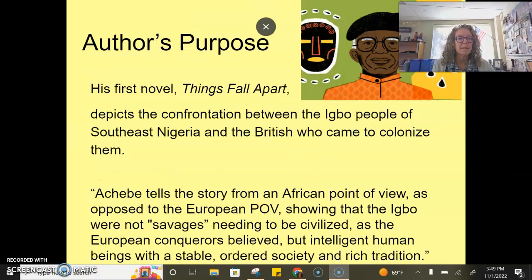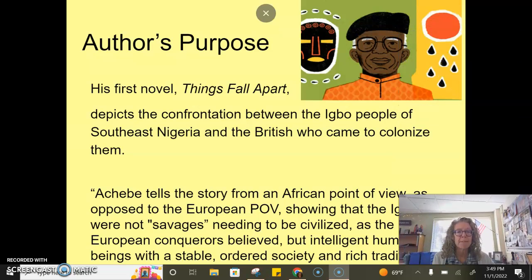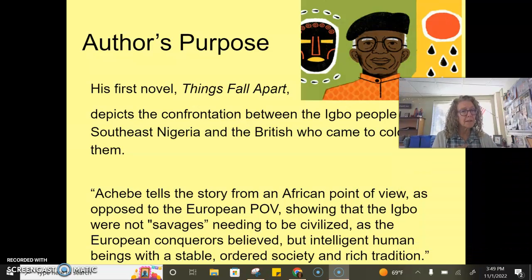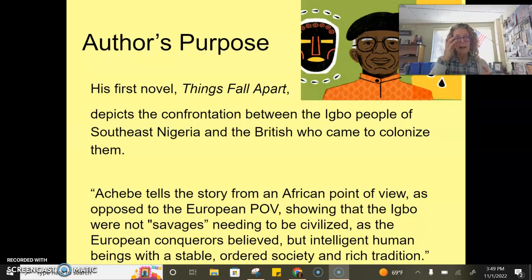So his purpose, what he's doing, this is his first novel, and the Igbo are the name of the tribe of people in Nigeria, and the British have come to colonize them and kind of take over. And his point of view, it's called a seminal text. That means it's one of the first of its kind, was from the African point of view. That's a huge deal, that he was able to show that they had culture, they had religion, they had a life. No one needed to come and help them or save them or kind of take over.